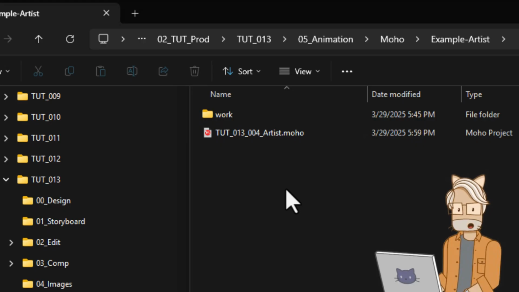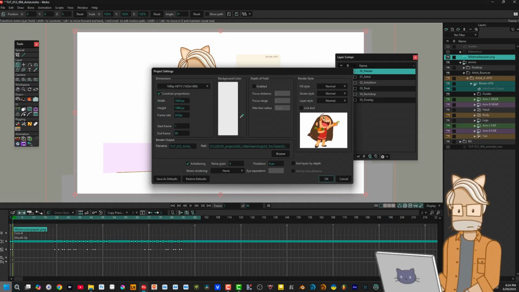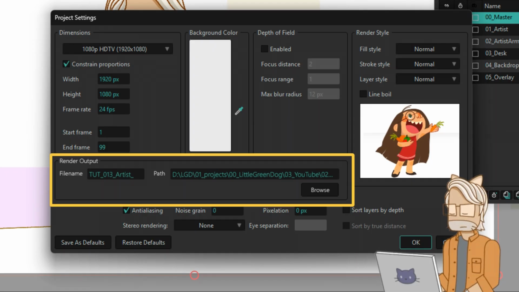I'm hopeful that a future version of Moho will allow us to set a preferred output file name and destination folder, as other animation and compositing programs do. To me, the logical place for these settings in Moho would be in the Project Settings window.